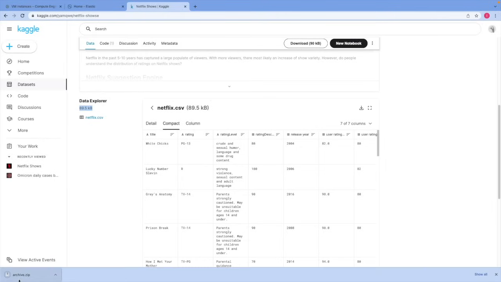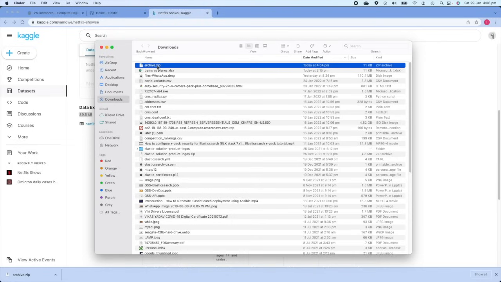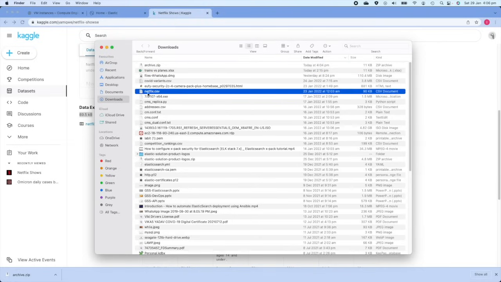Now I'll click on download to download this file. This file downloads as a zip file, so I'll show in Finder, and from a Finder window, it's in my downloads, so I'll double click on it to extract this file. And now you can see I've got the file netflix.csv on my machine.